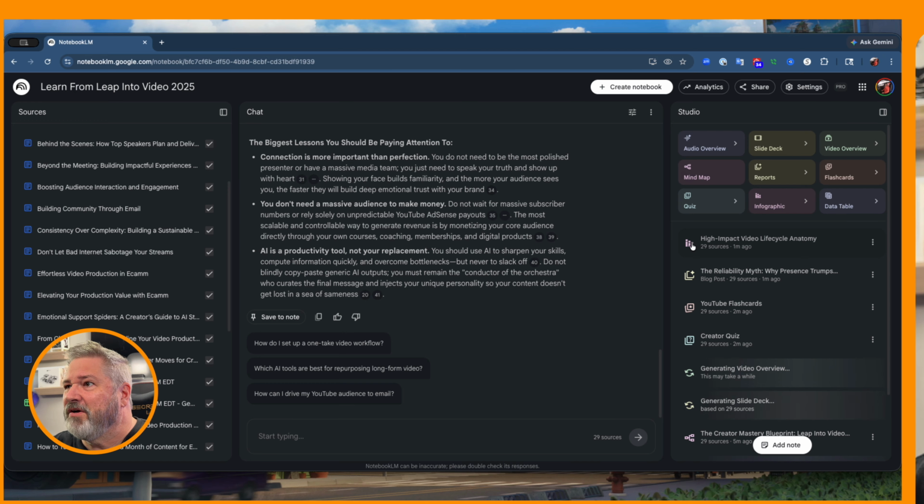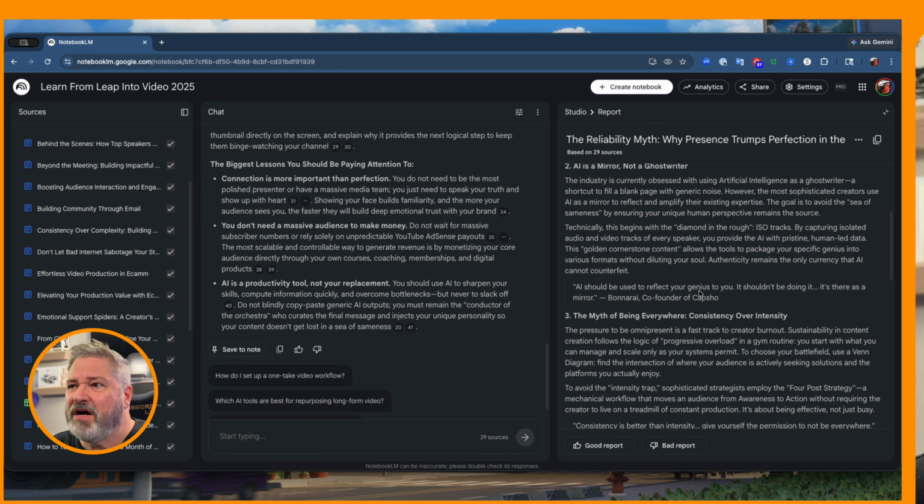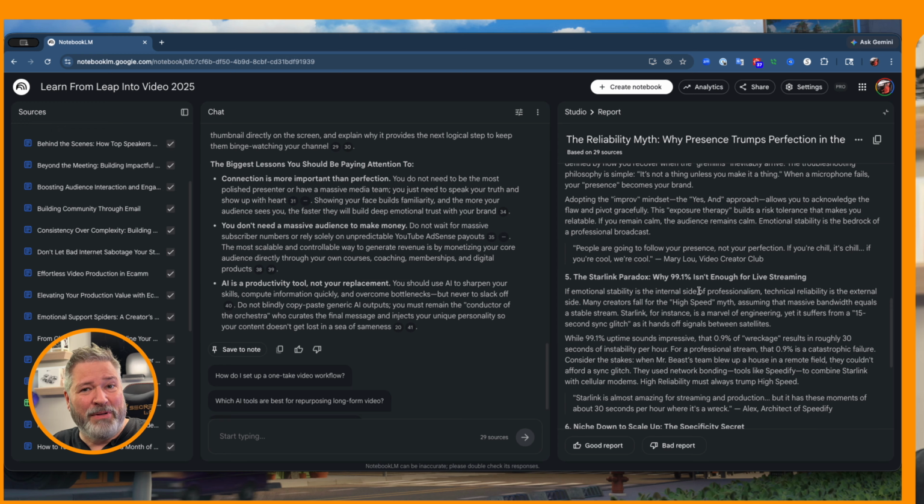All right, so here, let's look at the infographic. This is the anatomy of a high-impact video lifecycle. So the prompt of power: use AI to draft, test, and refine its own prompts and everything. It goes through the whole process and gives you a cool infographic for that. And then the introduction to the creator's paradox. So it creates a blog post.